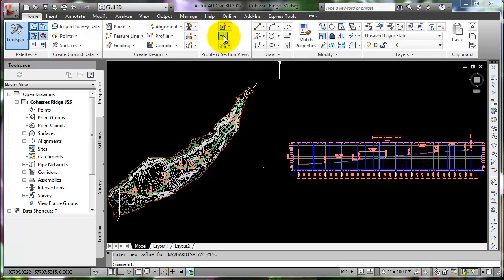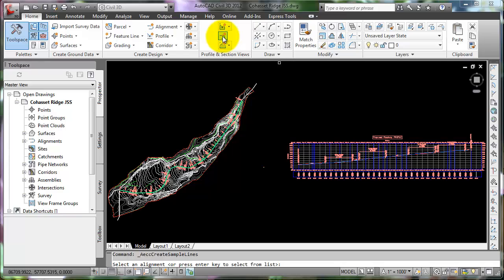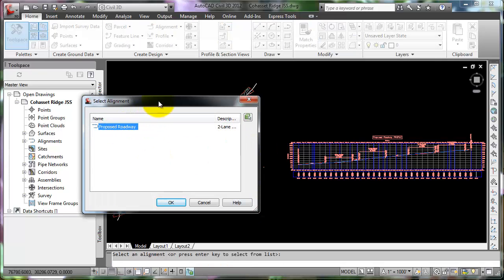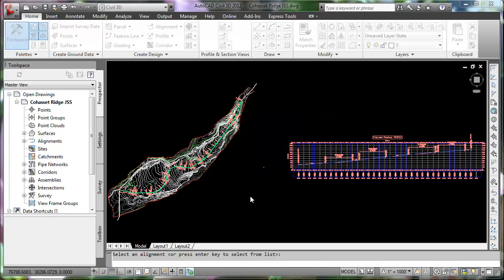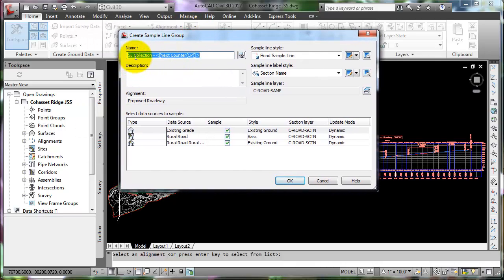Begin by selecting Sample Lines button. The command line prompts for an alignment. It's easier to press Enter and select the alignment from the dialog box. Select the proposed roadway, then click OK. Name the sample line group Roadway. All the default settings here will be OK. So click OK.